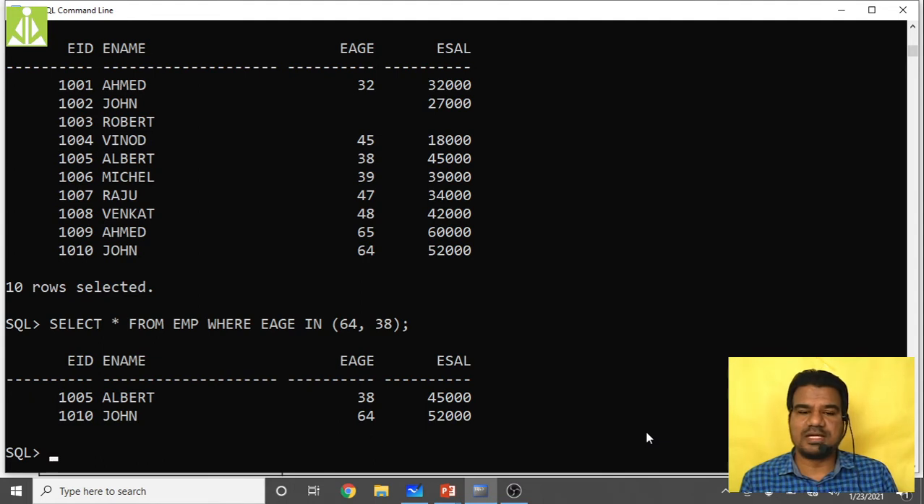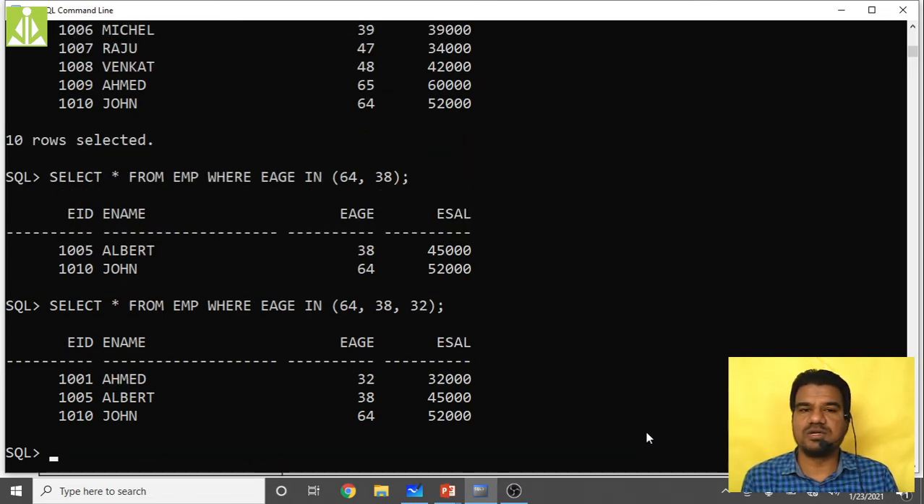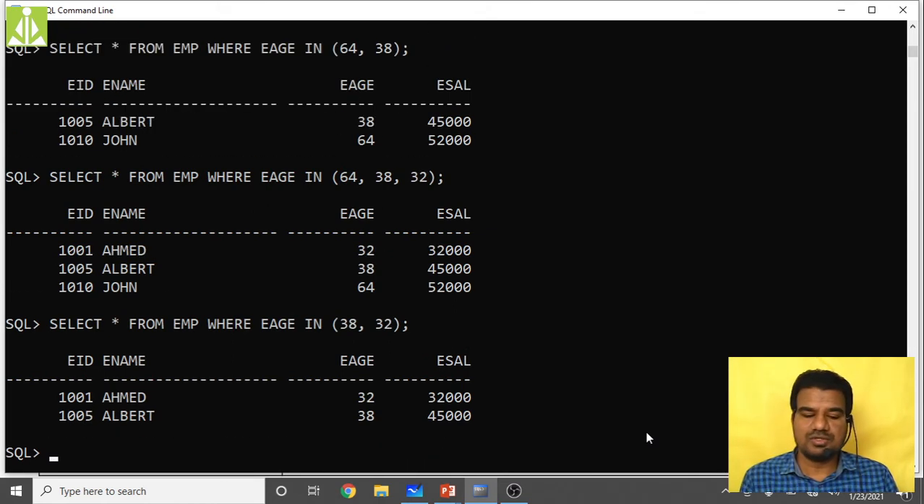See, only two it has selected. It is not giving a range over there, but it is giving specific values. If you want 32 also to be included, simply go here and put 32 also, hit enter. See, 32 also got selected. If you don't want 64, remove that 64, and it will select only like that. Hopefully you understood.